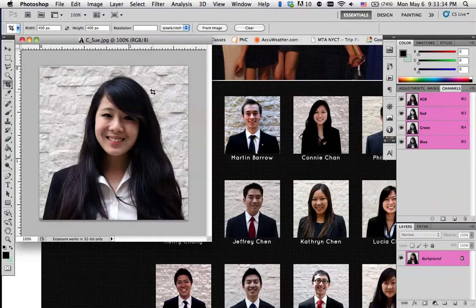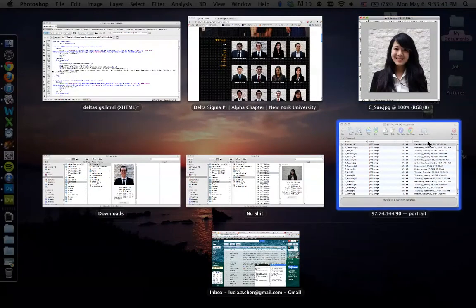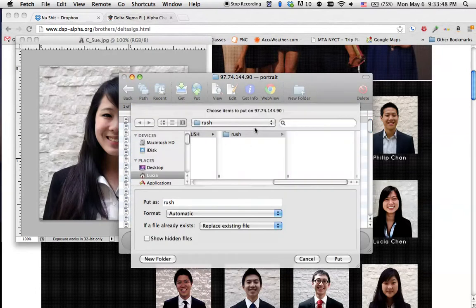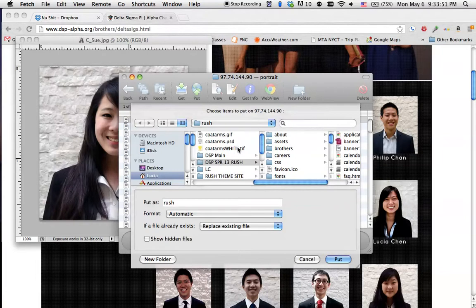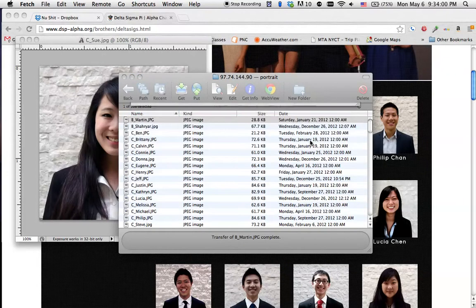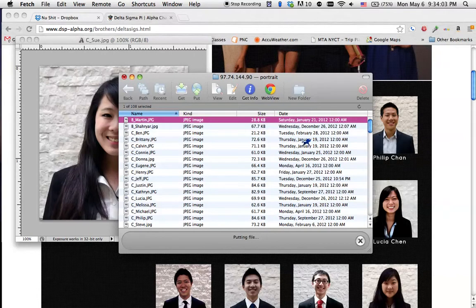So that's how I edit everyone's pictures from the raw files that I get from the photographer, which is Nick in this case. And what I would do is upload that to the server. So put, and then I want to go into that folder, DSP main, portrait. Obviously I wouldn't do this person by person; I usually do it all at once. So I would just edit everyone's photos and then upload those. So we're putting that into the directory now.